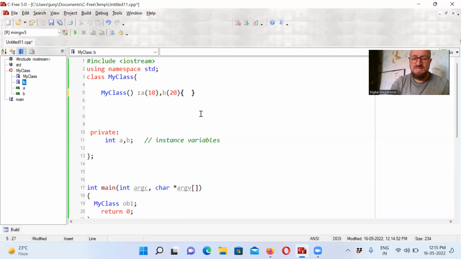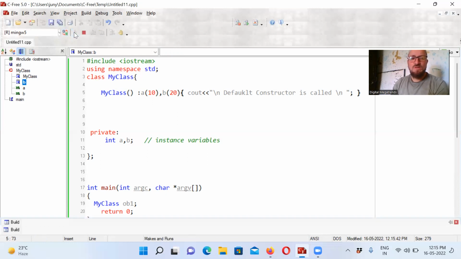If I write here in the braces cout, "Default constructor is called," and you need a terminator also there, right? And this cout statement, you need a terminator here. But don't confuse, there's a block down, right? Now, if I give it a go, there's some issue. What's the issue?